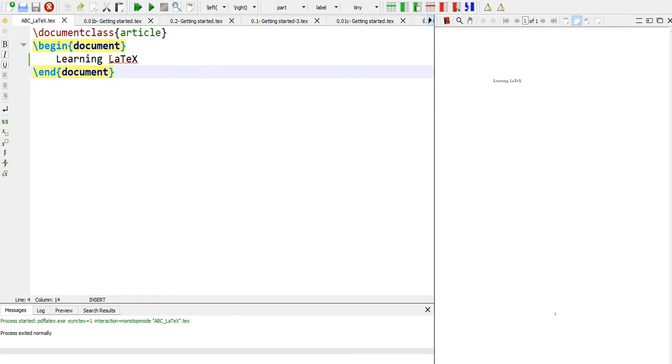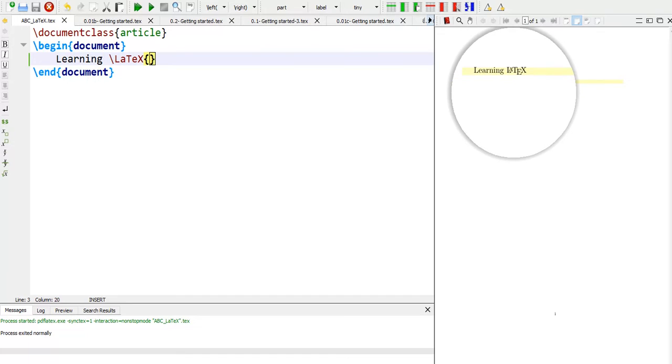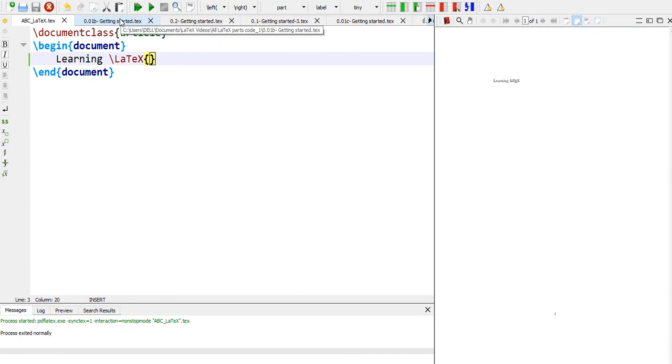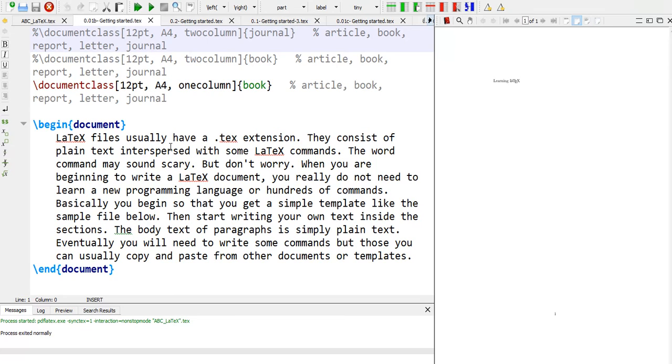Here, if you type a backslash in front of LaTeX and put a curly bracket, and then run this, you will see that LaTeX is represented in a different form, with the A placed inside the L and the TEX, this is how it will appear. So this is one of the contents. Now we will see another example.